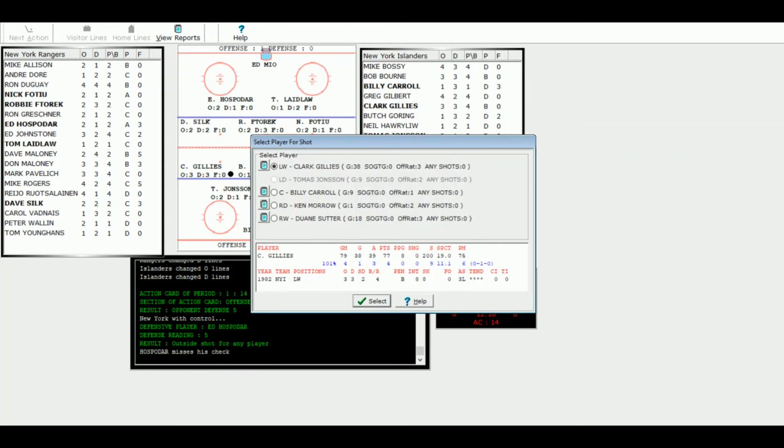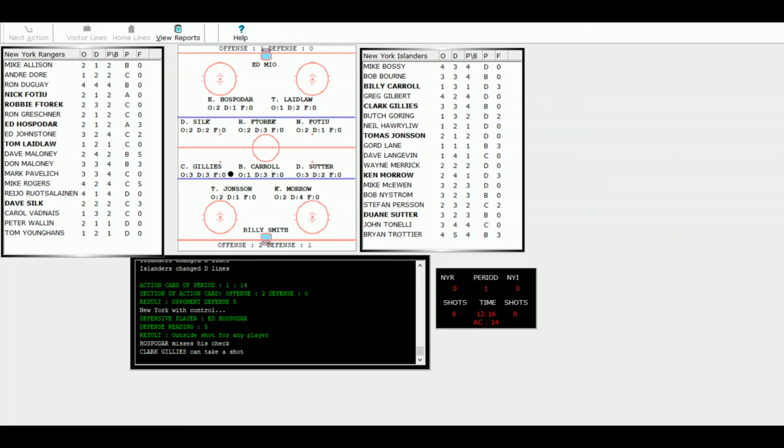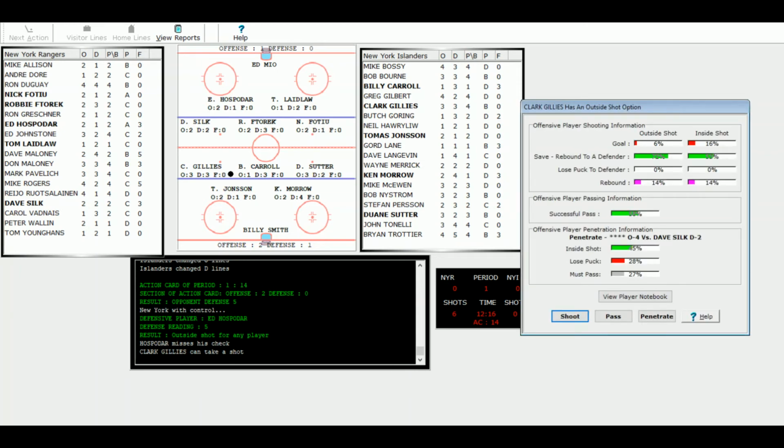He missed the check. Outside shot for any player, which means that I can get it in the zone and then pass. So I'm going to let Gillies take the shot. He's in the zone. He's got a successful pass rating of 58%. He can penetrate against Silk, who's a 2D. And you can see in the bottom part there's a chart for the Super Advanced. So there's a 45% chance if I penetrate that Gillies gets the inside shot. He could lose the puck 28% of the time, or 27% of the time he must pass. I'm going to penetrate.